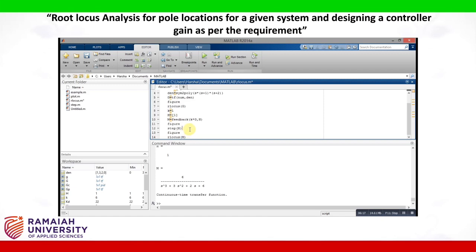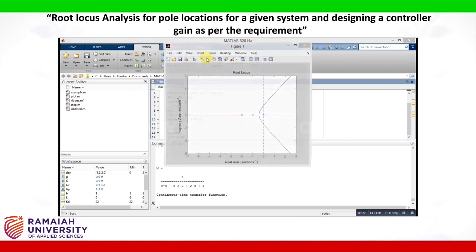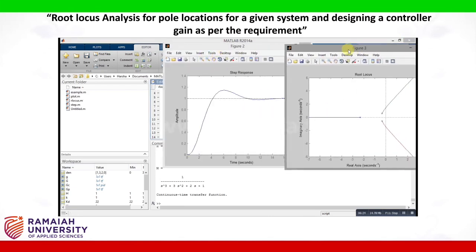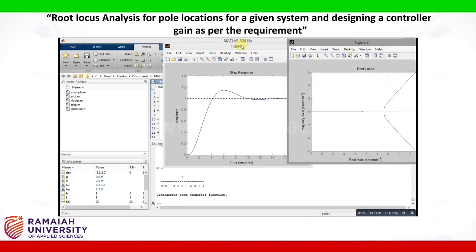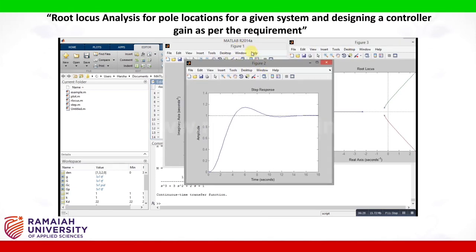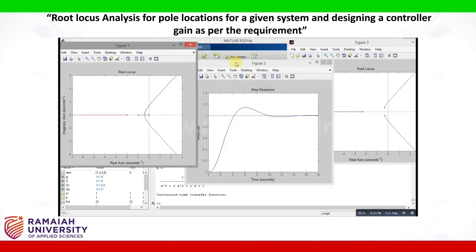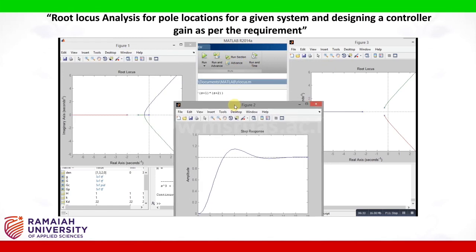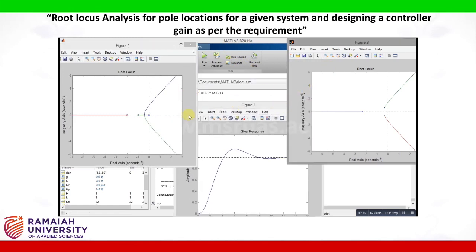Now when I run, we get three plots. One is the root locus for the open loop transfer function, the step response for the closed loop transfer function, and also the root locus for the closed loop transfer function. So we get three plots here.